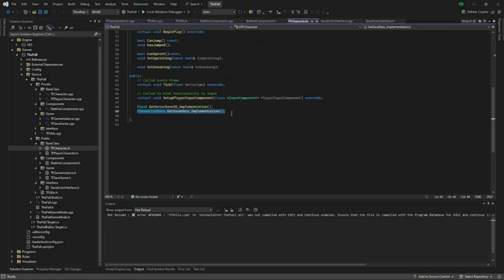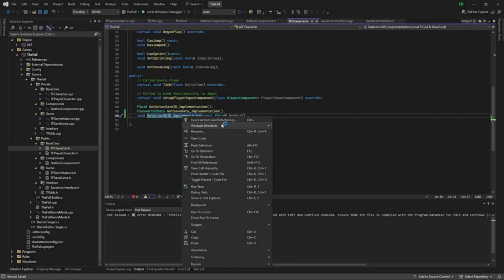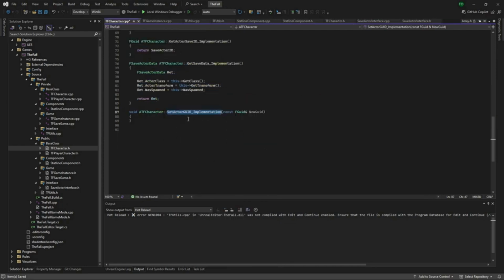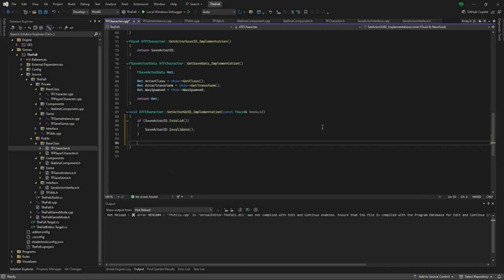So we're going to add that in here. And I believe that's all we are going to get save. So get actor save, get save data, save ID, make sure we got those, get actor save data. Yeah, so what we are going to be doing with this function is if save actor ID dot is valid, we want to invalidate the current one. And then we want to save actor ID equals new GUID.